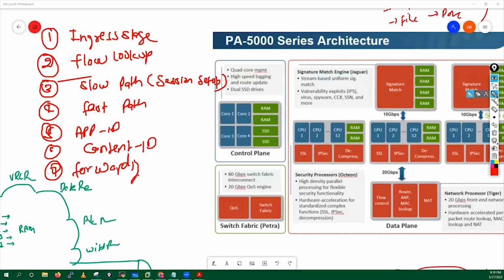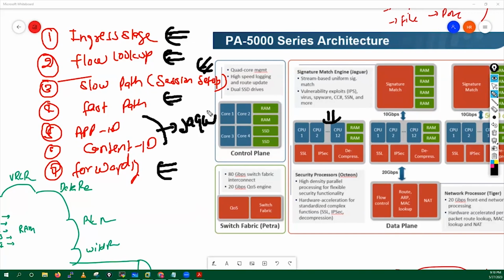So what used to happen? Your Jaguar chip is responsible for ingress stage, flow lookup, slow path, fast path, and forwarding stage. And your Octeon chip is responsible for ingress stage, flow lookup, slow path, fast path, and forwarding. And your App-ID and Content-ID is done by the Jaguar chip.